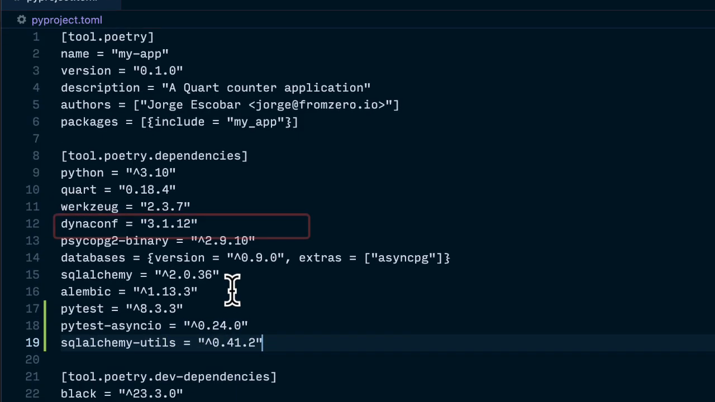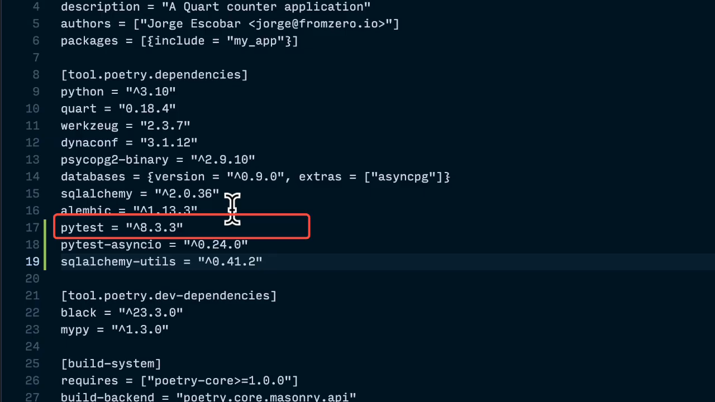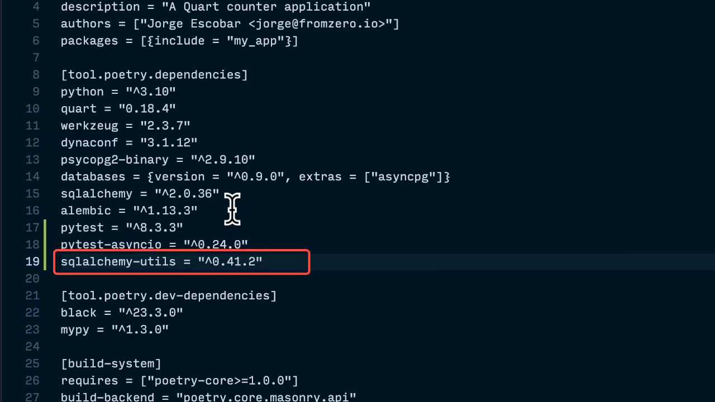First, we have Pytest, which is our main testing framework. It provides a more modern and flexible approach to testing than unittest, with features like fixtures and better async support. The pytest-asyncio package is crucial for our asynchronous tests. It provides the tools we need to properly test coroutines and async functions in our Quart application. We're also adding SQLAlchemy-Utils, which provides additional utilities for SQLAlchemy that we'll use in our testing setup, particularly for database management during tests.